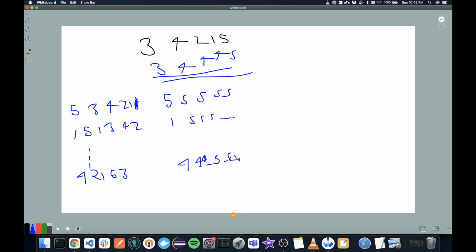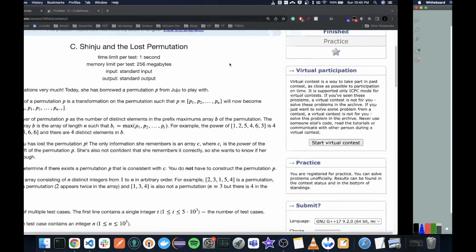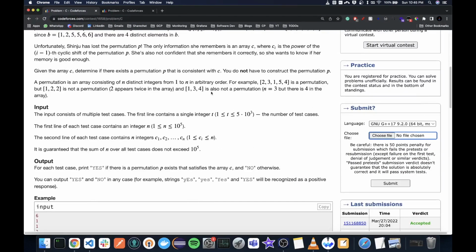And so we want to tell, given the number of unique elements in the prefix maximum after every cyclic shift, if that is consistent with any possible permutation. So if those are a valid sequence after these operations. Okay, so how can we do that?